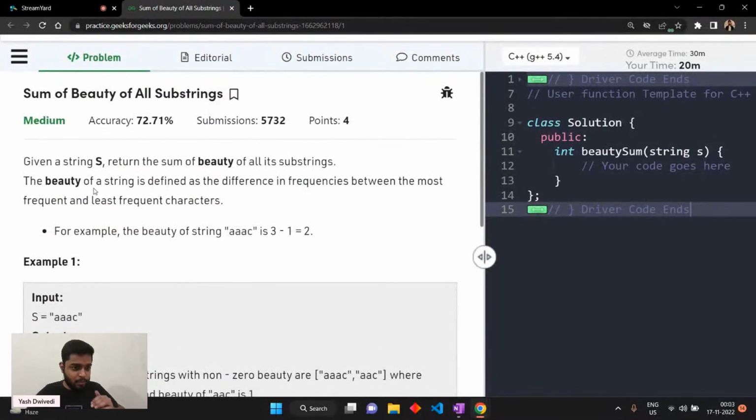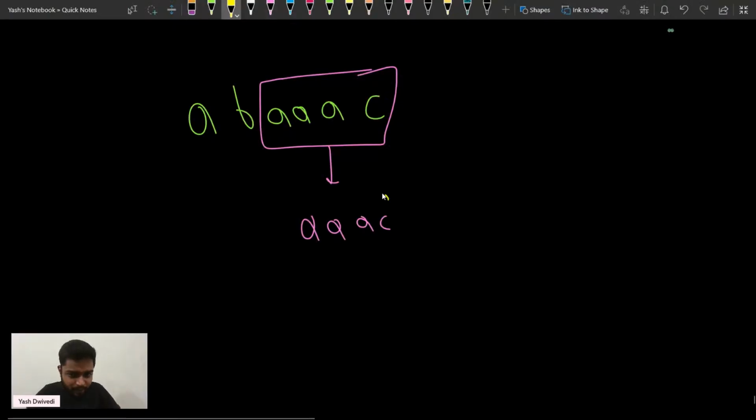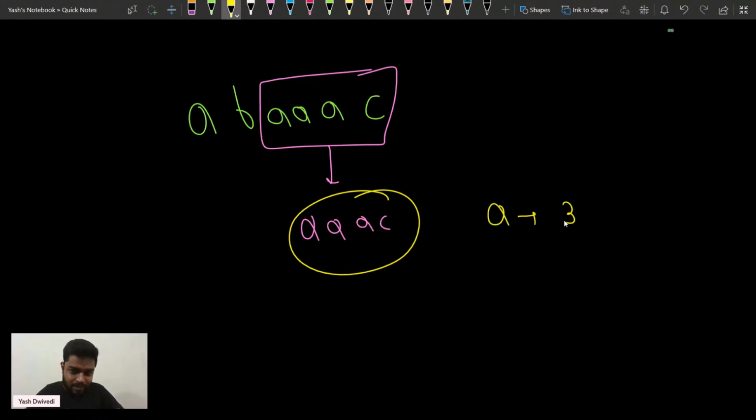Now what does it mean? So basically the beauty of a particular substring is defined as the difference between the frequency of the most frequent element and the least frequent element, or character. Now in this particular substring, which is the most frequent element? A, right? A is occurring three times. So the maximum occurring character is A, and it is occurring three times.